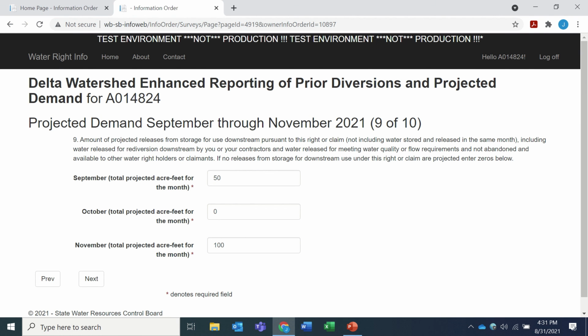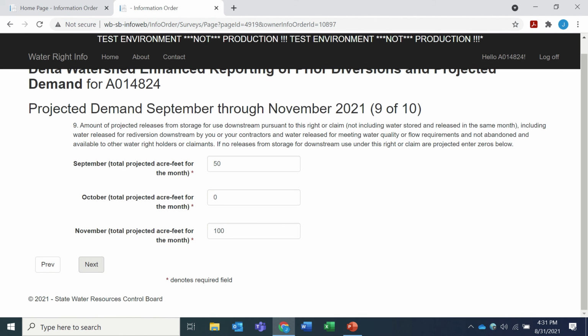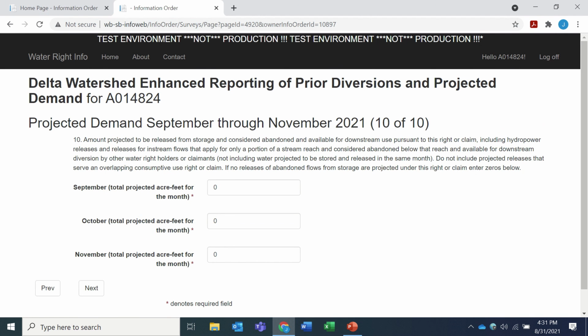Question 9 is similar to question 4, asking for projected releases from storage which would be used downstream, such as releases to satisfy a contract or flows to meet water quality or flow requirements downstream. Question 10 is similar to question 5, asking for projected releases from storage which would be considered abandoned and available for diversion by other users downstream.